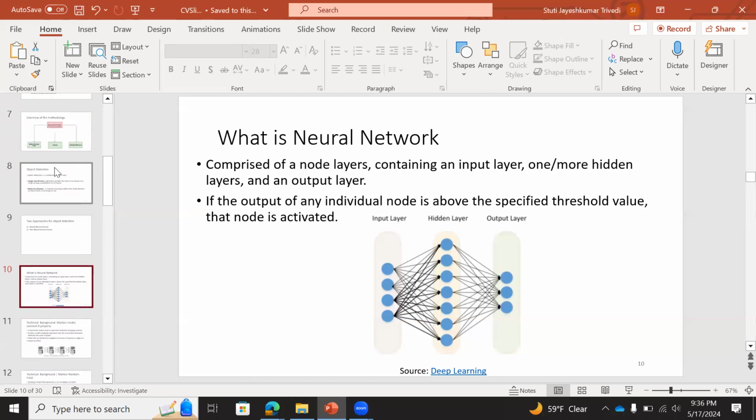Now, we'll start from the first method, Markov random field, then we'll compare that with the neural network based approach, that is YOLOv8.